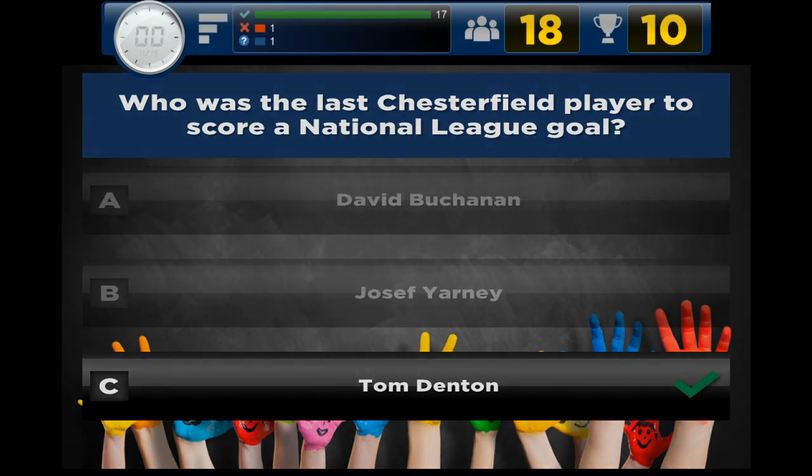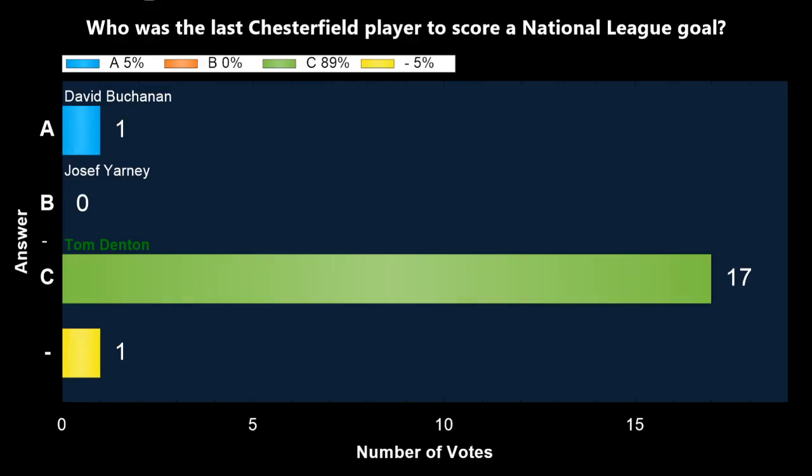And the answer is Tom Denton. That was the 1-1 draw at Dover Athletic. So how many put Tom Denton? Most of you, all but one in fact, putting Tom Denton, one going for David Buchanan.